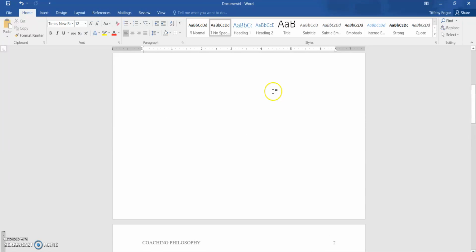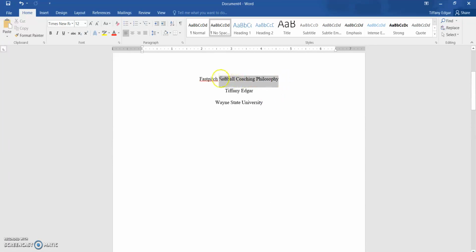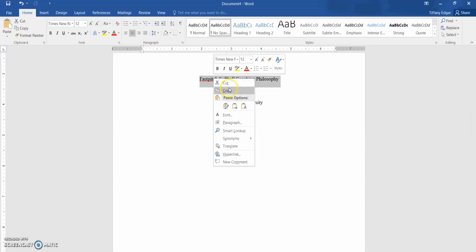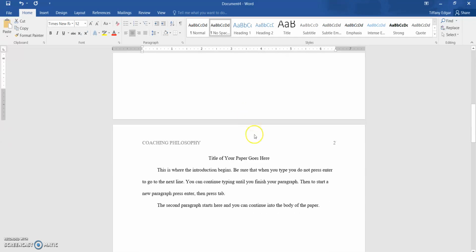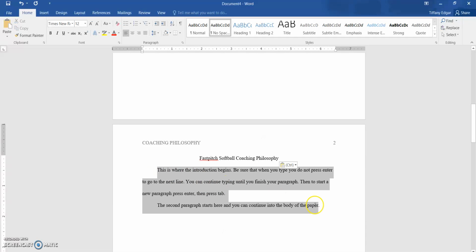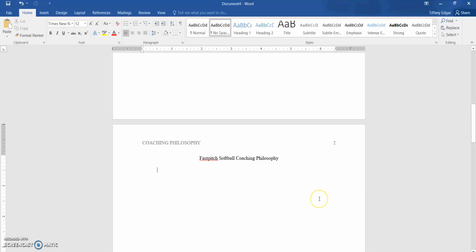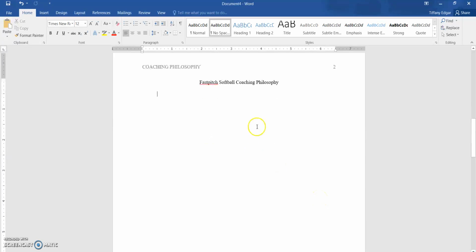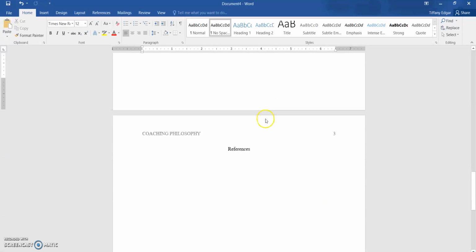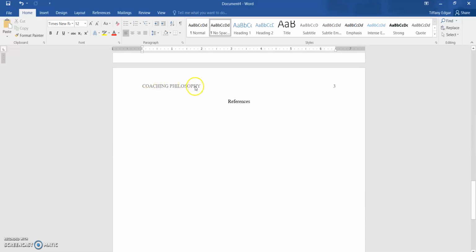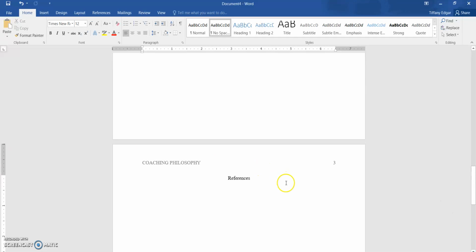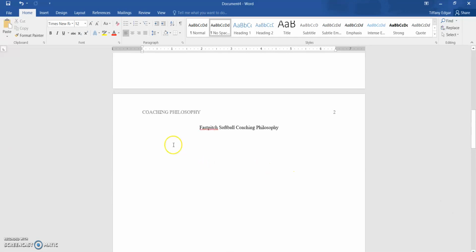Now, again, I want to make sure that I repeat my title on my first page of full writing. So I copy and paste. And I can go ahead and delete this because I'm getting ready to start writing my paper. And one last check. Here we go. My running head is here. Page numbers lined up. References right in the middle. I'm ready to start making a list of my references as I go through my paper. And I go ahead and start typing.